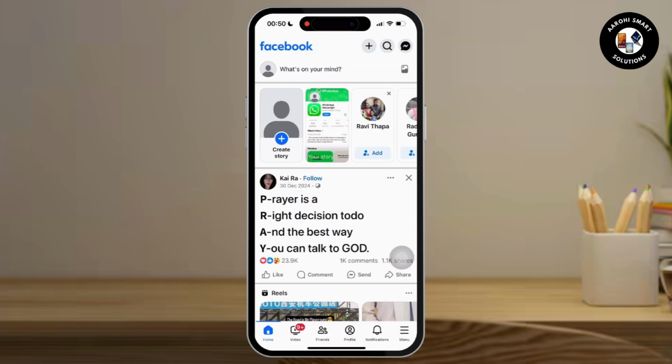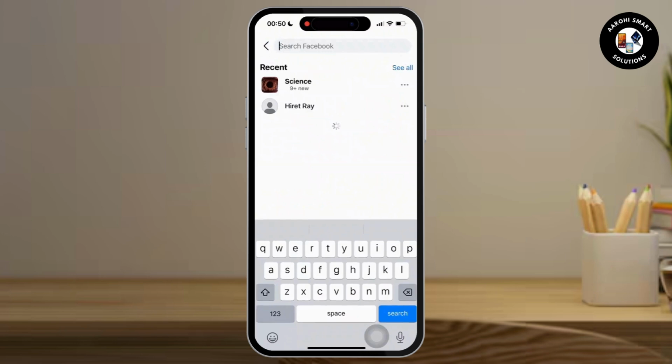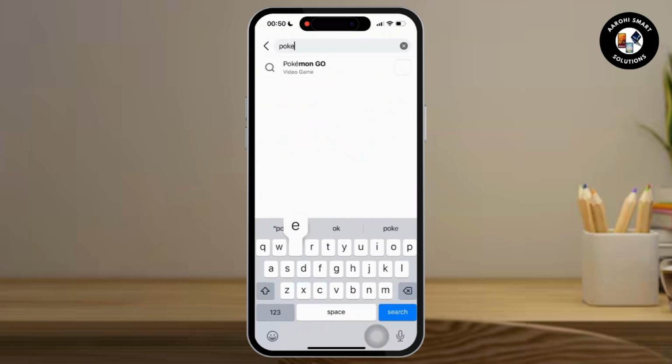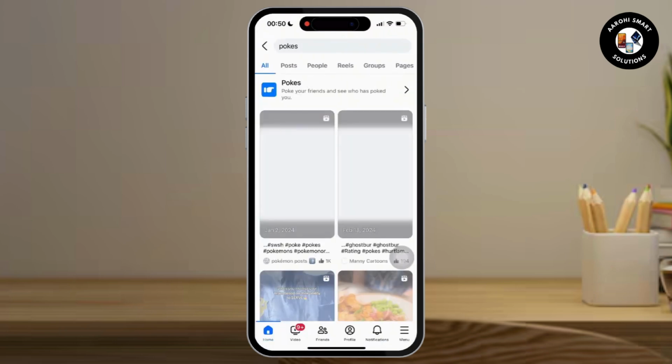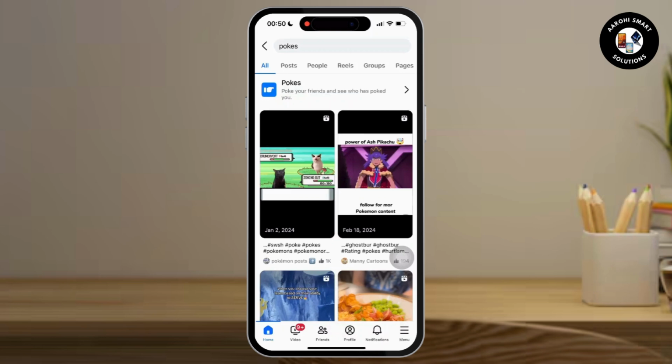Firstly, open the Facebook app on your mobile device, iOS or Android, or go to the Facebook website on your desktop browser. Ensure you are logged into your Facebook account. Then, in the search bar at the top of the screen, simply type pokes and tap on the pokes option available there. Once you tap on the pokes, you will get to see your friend list option available.